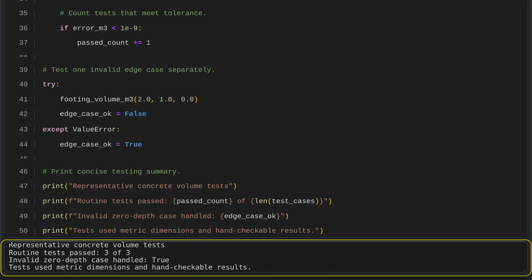The script calculates the volume of a rectangular footing in cubic meters and requires all dimensions to be positive. It verifies the calculation with several test cases, using a tight tolerance to compare expected and actual results. All normal tests pass, and a 0 dimension correctly triggers an error. Overall, the results confirm that the function is reliable for practical engineering use.